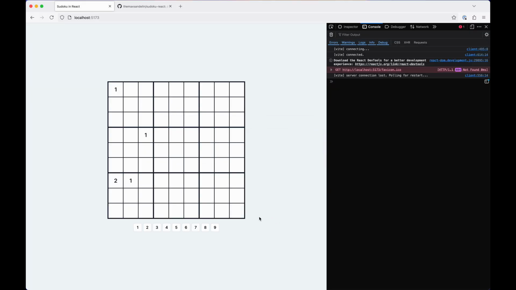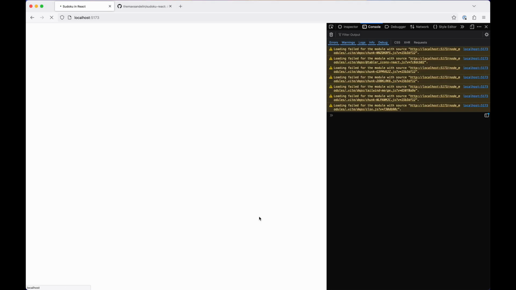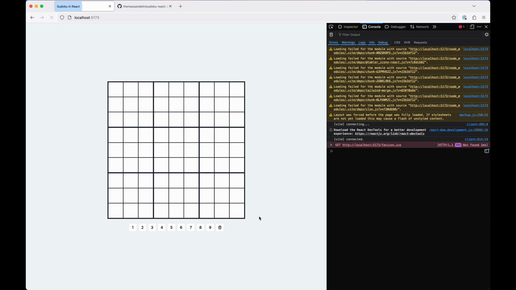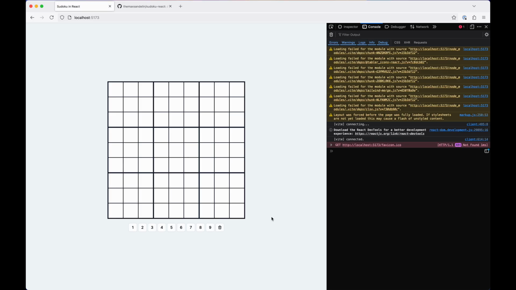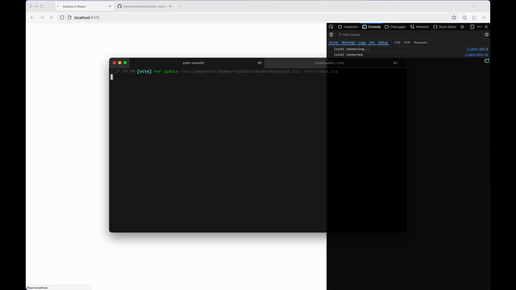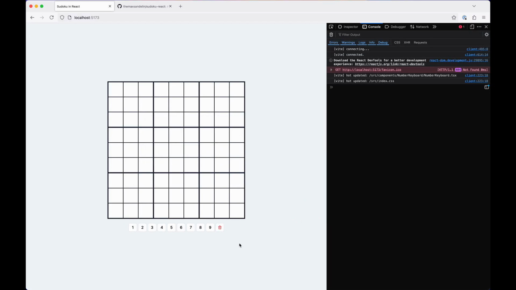Let's check how that looks. Oh, sorry. Closed it down. Let's see. Why is it loading forever? Oh, there we go. Okay. Let's see. Can we change the color? Why is it so slow? Is it because of the icons? Let's do class name, text red 500. I think that should be good enough. Yeah, that looks good.